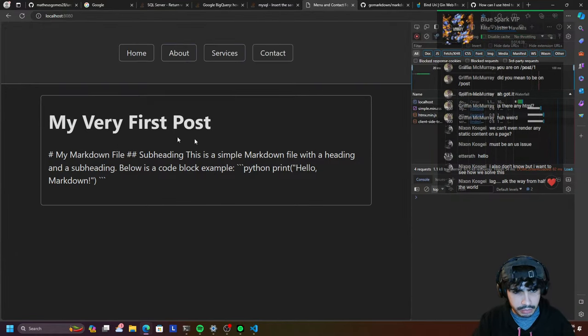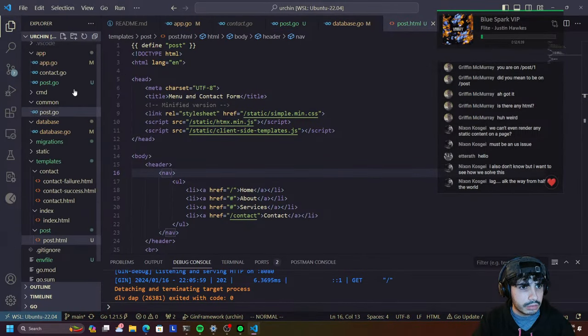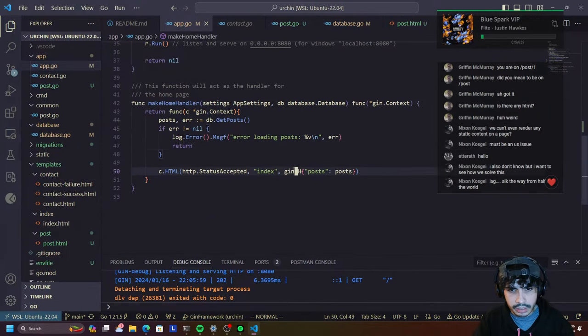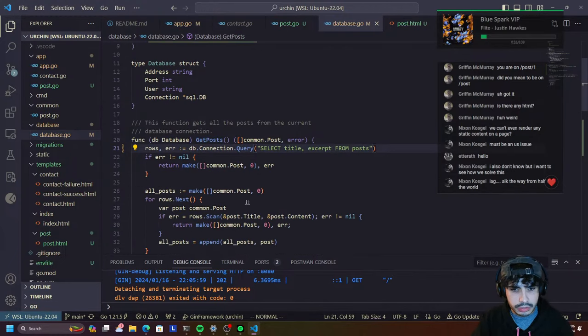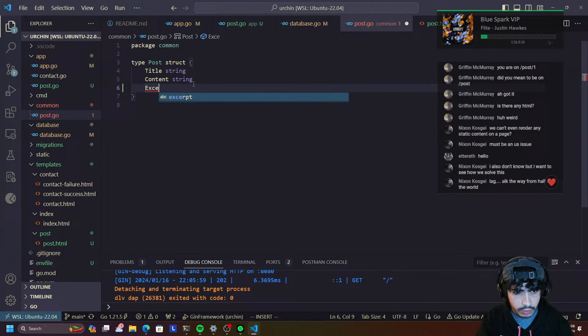Yeah, we want to serve the excerpt here on the main page anyway, not the post. So again, we're going to go into app, and we've got the home handler here, which gets all the posts. All we're going to change here is the excerpt. We do want to change the post here to also include an excerpt, right? Excerpt, and that'll be a string.